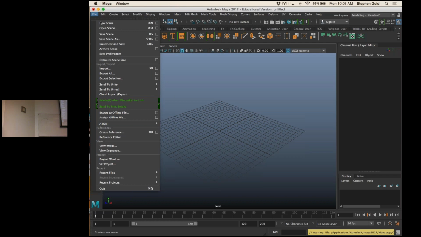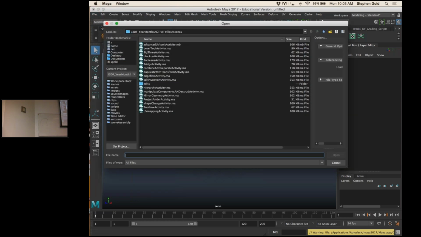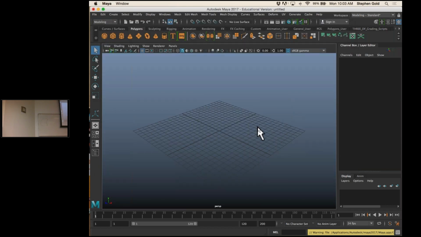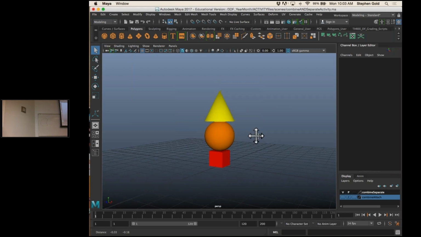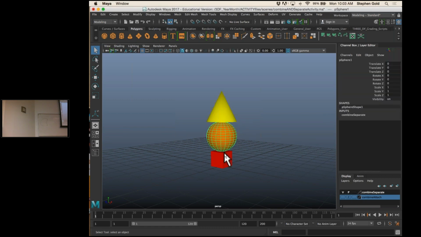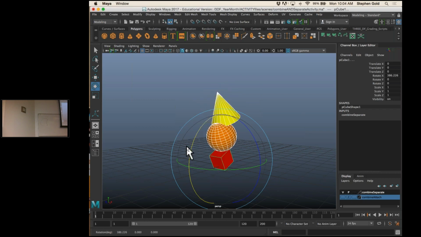All right, so we're going to go to File, Open Scene, and let's take a look at the combine and separate activity. And there's two little fun things in here. The first one is showing how combine and separate work. Now, in terms of this geometry, you can see it's 3 separate pieces. And if I grab them all at once, I can move them together. However, when we get into rotations, they all have their own little thing going on.